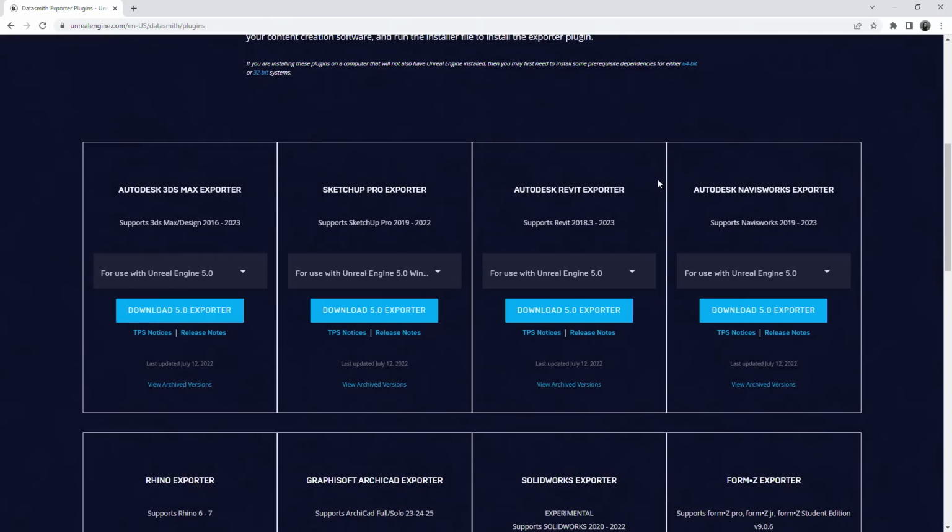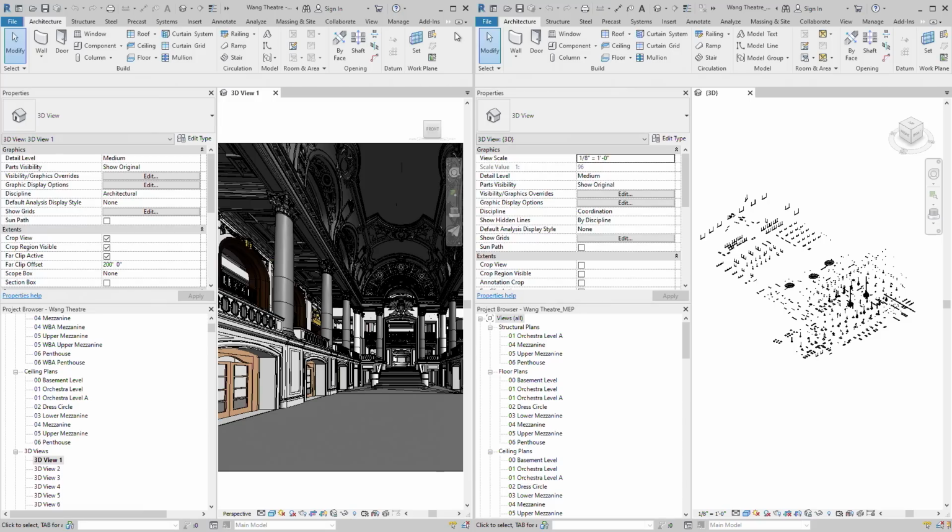So once you have this downloaded, you can restart your Revit project and a new toolbar is going to be embedded into the user interface. So let's go take a look at that. You see here, I can go over to this expansion button and select Datasmith here.